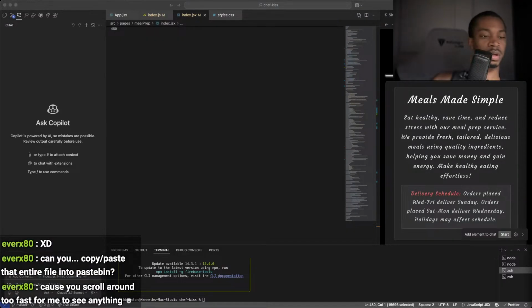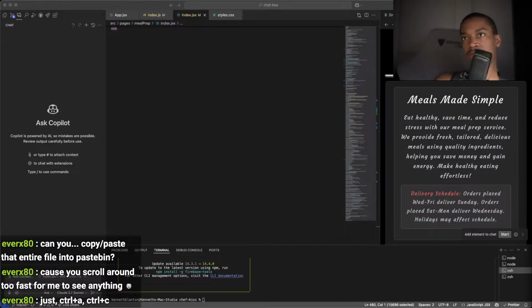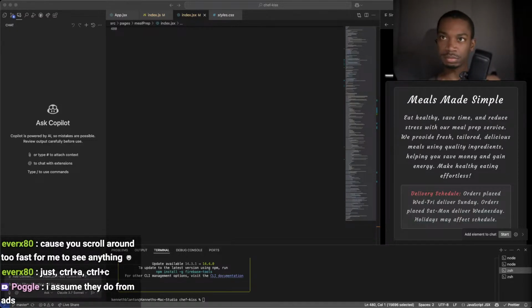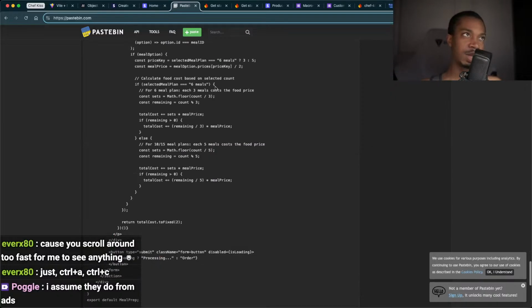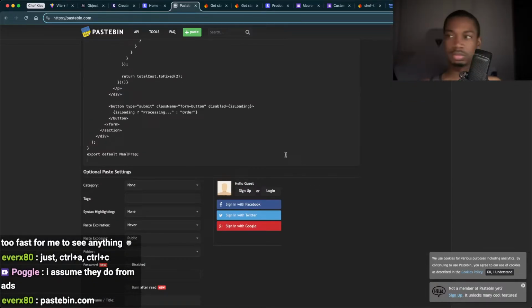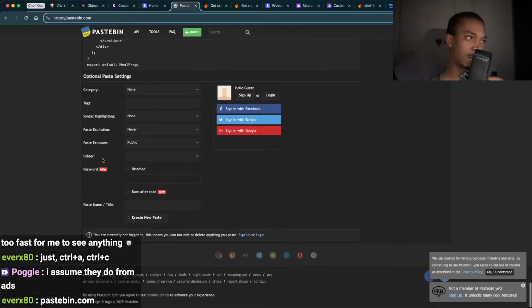Paste bin. Does paste bin make money? I don't know how to make one. Because I'm here. It says new paste. How do I do this? Well, I have ad blocker, so, well. How do I make one?